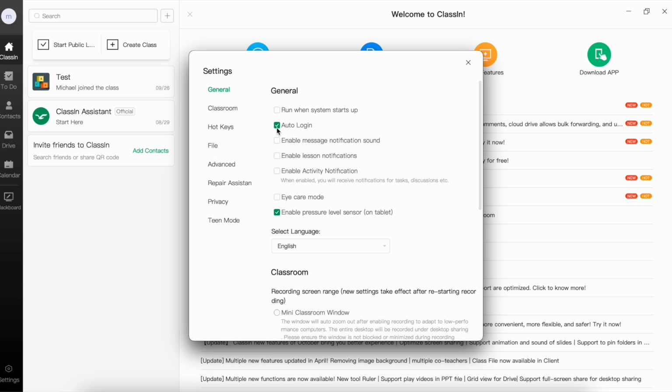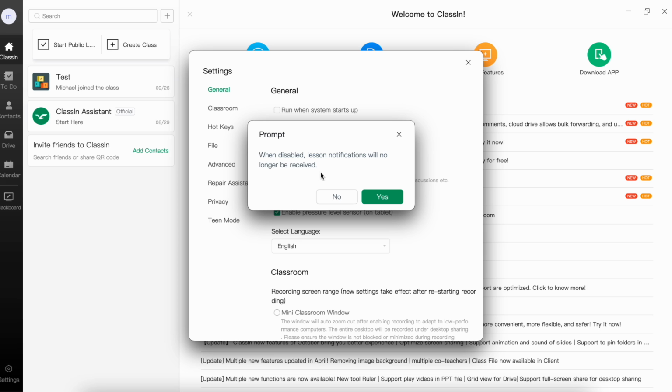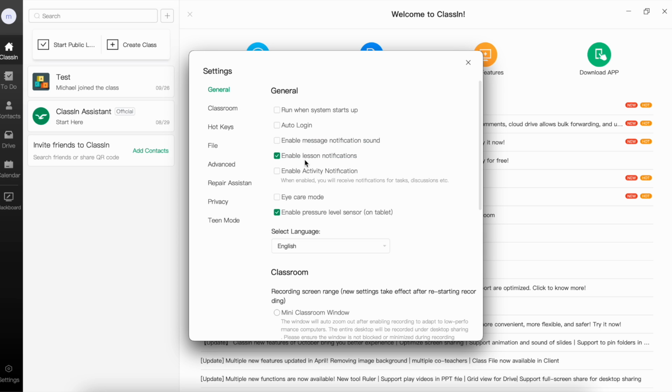The next one, auto login. Enabling this will automatically log you in when you open ClassIn. Enable message notification sound. This feature triggers an alert sound when you receive new messages. Enable lesson notifications. With this activated, you'll receive notifications for upcoming lessons or events. Enable activity notification. When enabled, you will receive notifications for tasks, discussions, and so on.